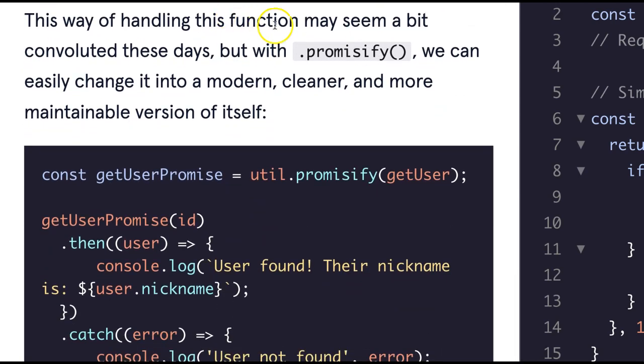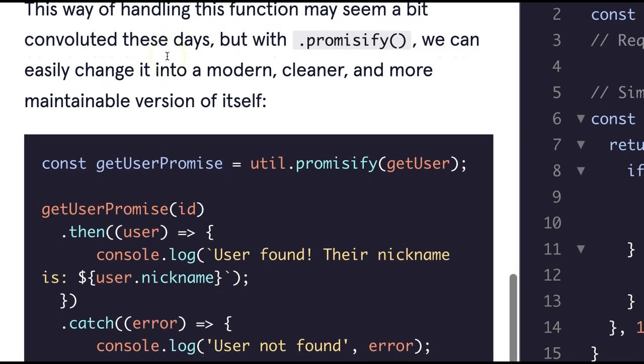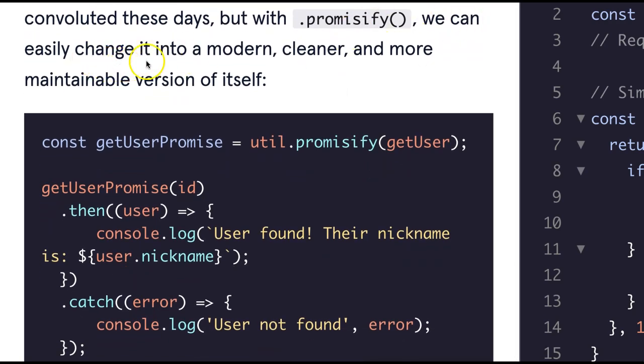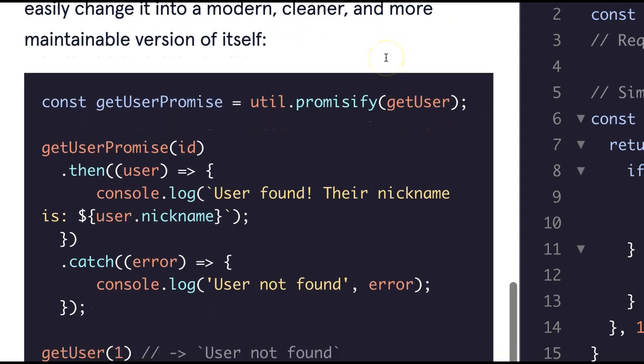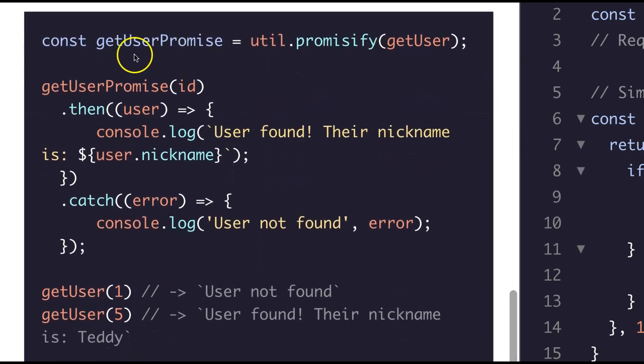This way of handling this function may seem a bit convoluted these days, but with .promisify we can easily change it into a modern, cleaner, and more maintainable version of itself. Here is that version. const getUserPromise = util.promisify(getUser). Here when we call getUserPromise, we pass in an ID, and it either will do this .then or it will .catch the error. Down here we pass in the 1, we'd get user not found, and if we did getUser with 5 passed in, we would get user found.